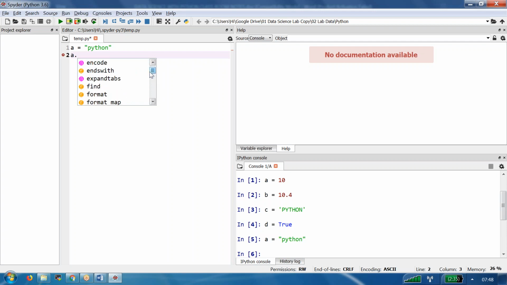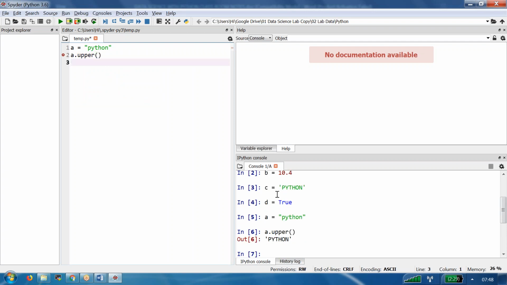Wherever we have the F buttons, for example, we'll take as upper. Now upper, whatever we have, I am trying to run it. Then we are trying to see here capital PYTHON. Now what is upper here? Upper is a method or function. Yeah, this is a method for string.